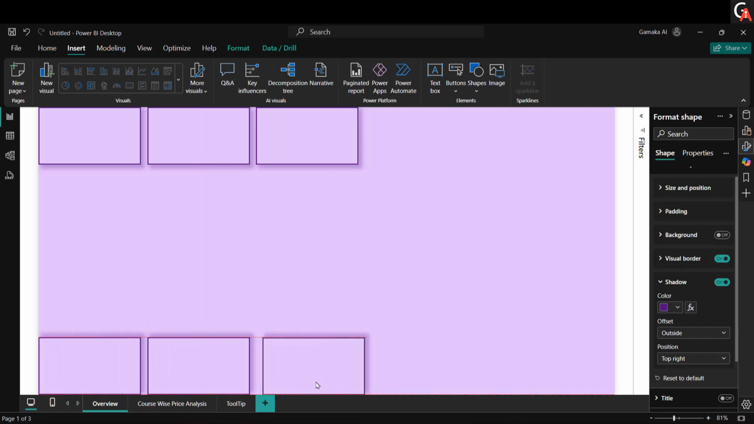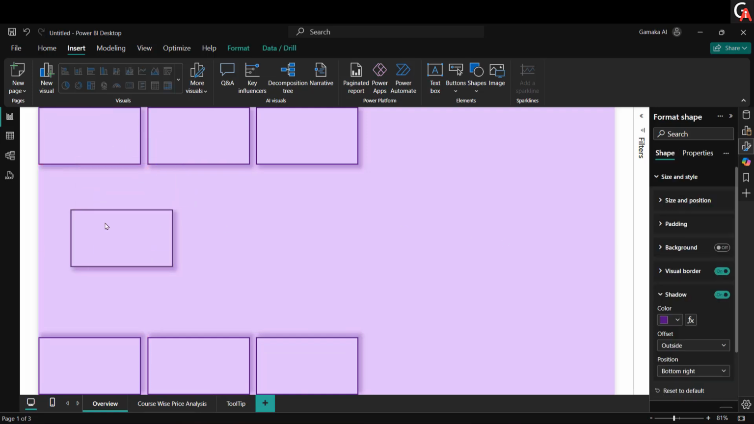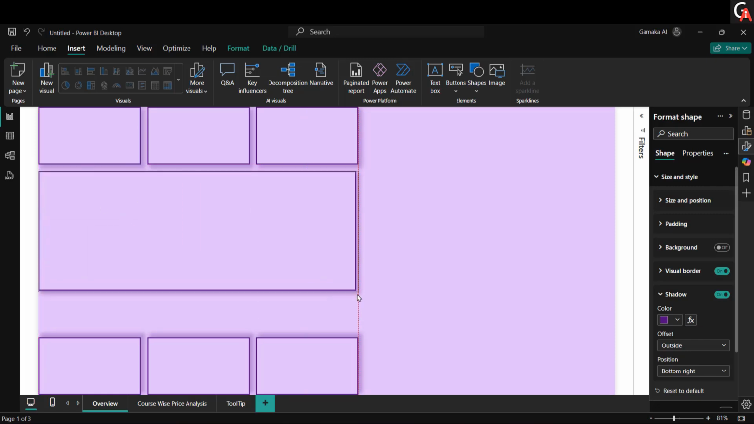Right, so 3 KPIs on the top and 3 KPIs on the bottom. Actually we are measuring the 7 KPIs, so the last KPI we will take it as a tooltip. Again, let's just make the final holder here, which is something like this one, which take a column chart.